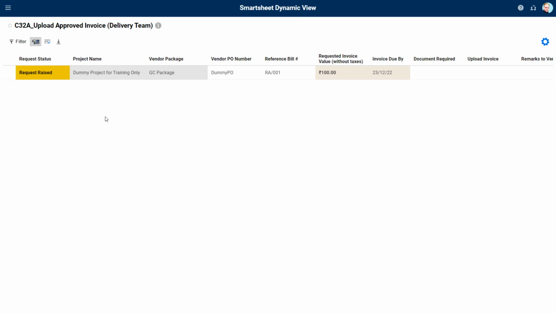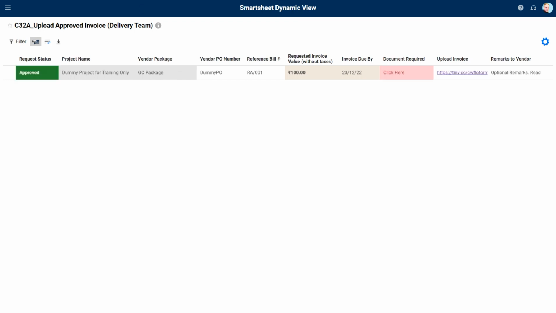But once the project manager approves the request, the screen will change to something like this. Please note, when the request is approved, it will show with a green background, but the request could get rejected as well. In that case, please coordinate with your project manager to get the request re-raised from your side after making any changes that may be required. Once your request is approved, you are ready to upload an invoice onto the system.